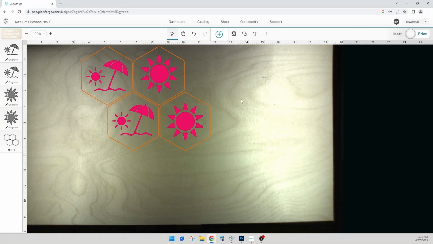The Glowforge color codes your designs based on the function it is trying to do. So pink means engrave, so it will engrave the surface of these designs. And orange means cut, and it will cut out our hexagons for us, which is exactly what we want.